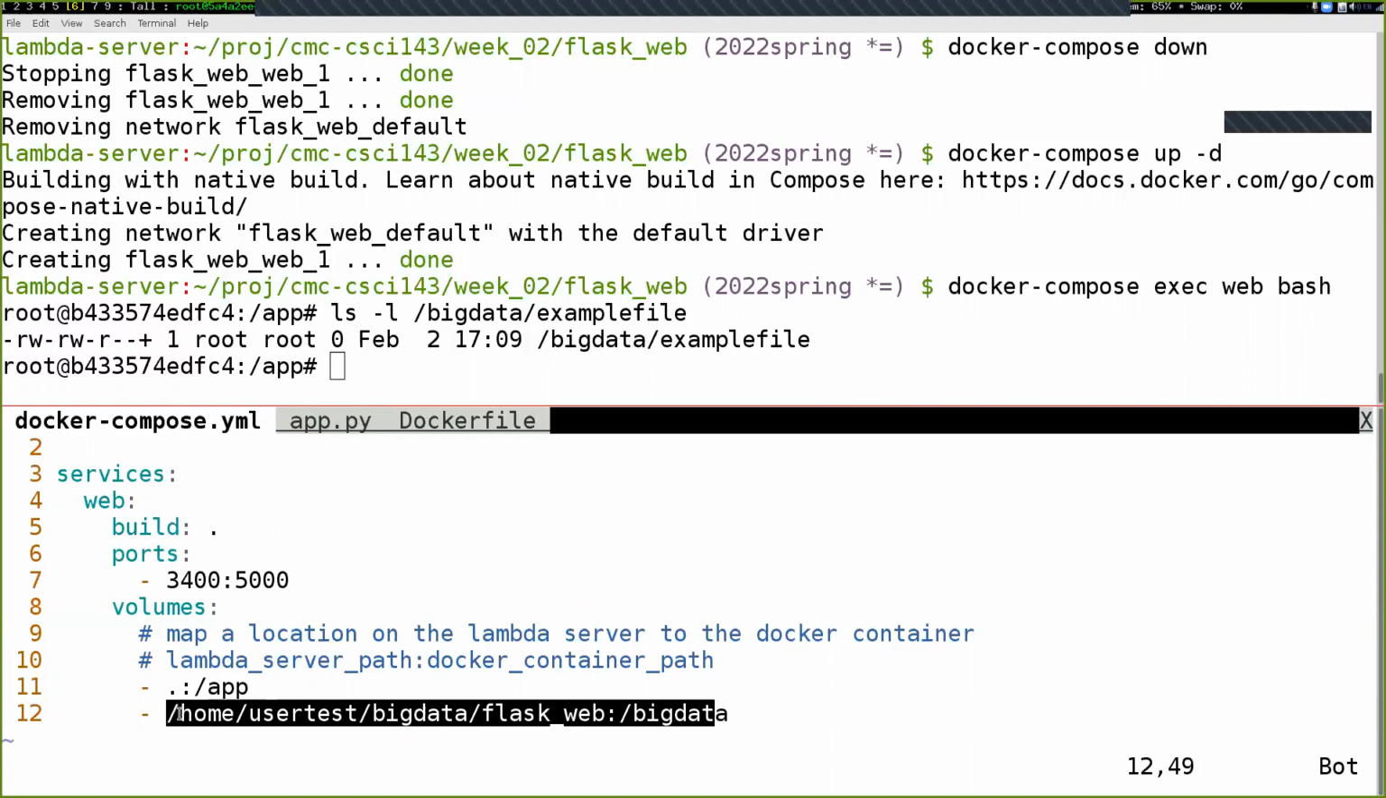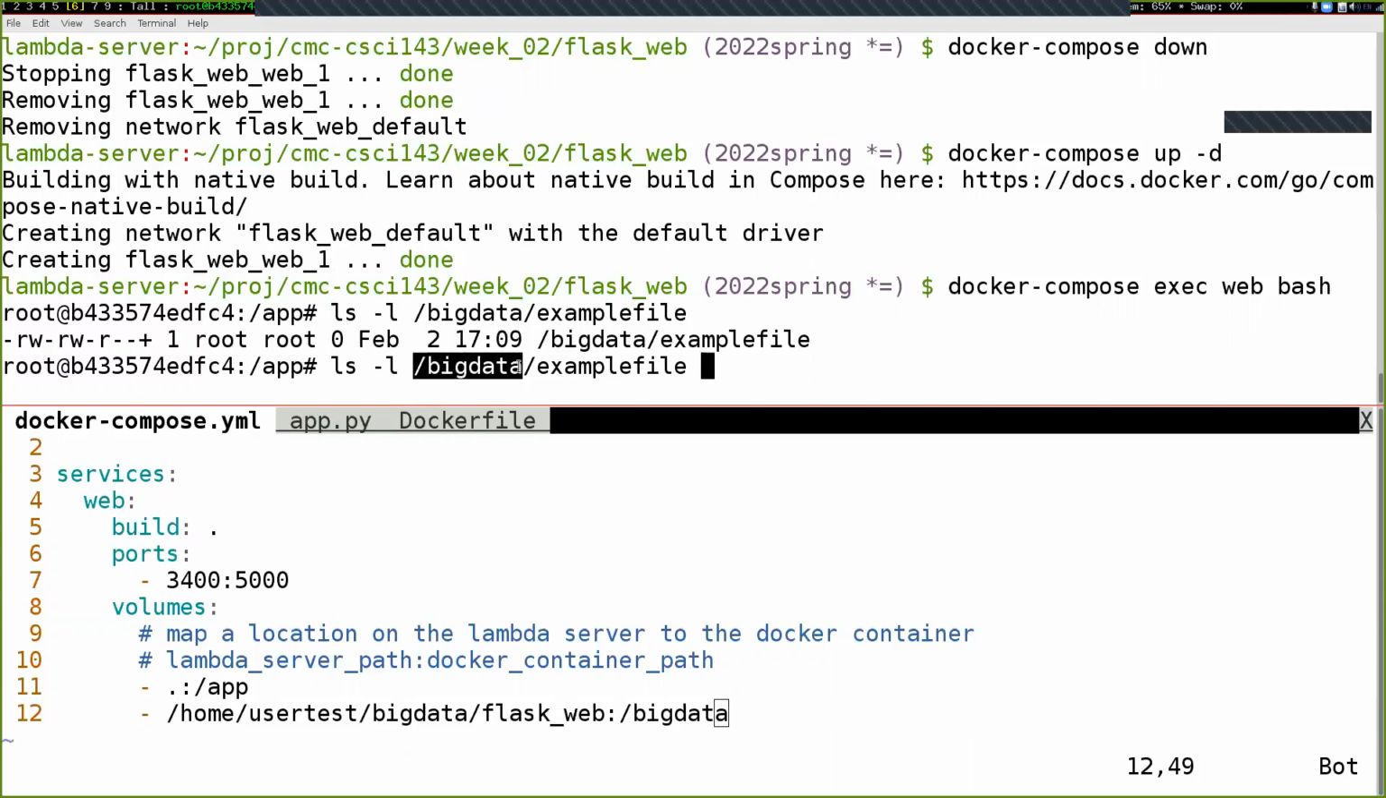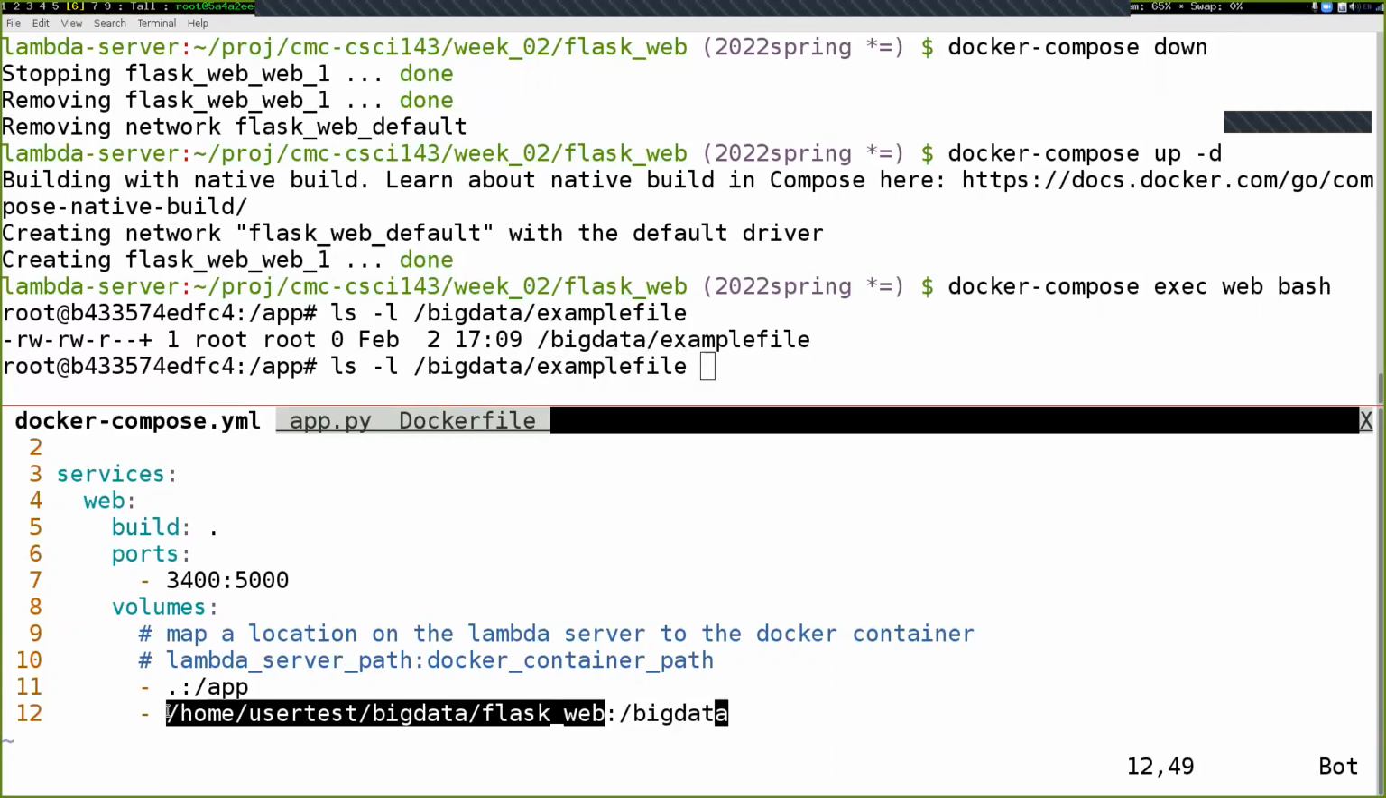Right now, this container is running off of the big data folder. Slash data inside the container refers to this folder in the Lambda server. So you don't have access to the app and everything from this.